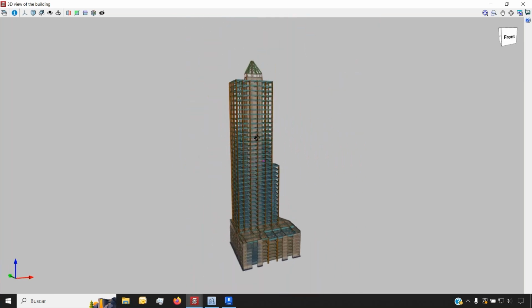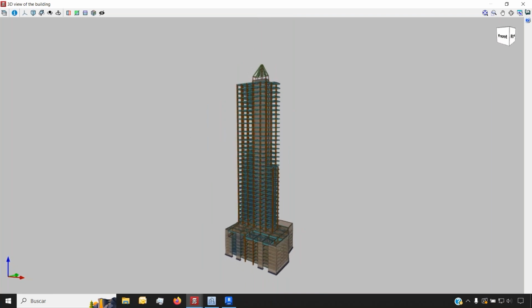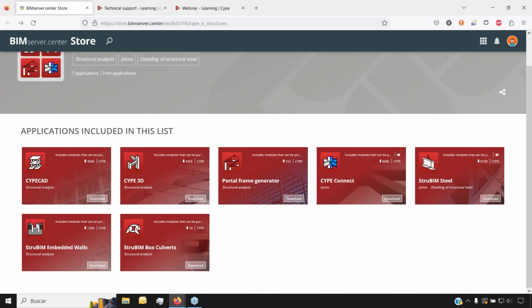Okay, so David, I don't know if we have something else to show. I think we showed most of the softwares. Going from the back to the front again: box culverts, embedded walls, and cantilever walls. Cantilever walls, sadly, is not on BIMserver yet. It'll be really, really soon.